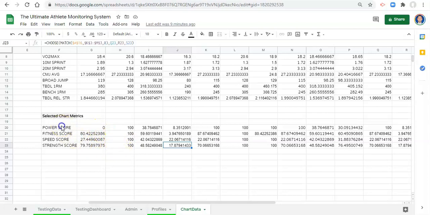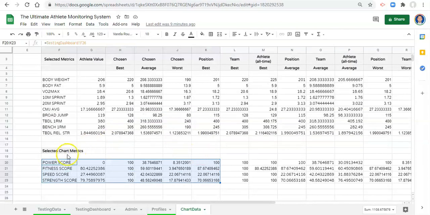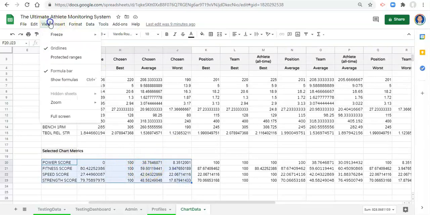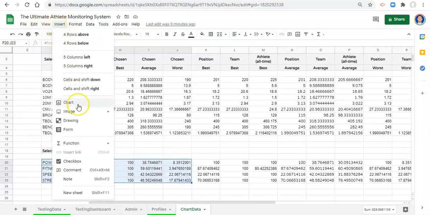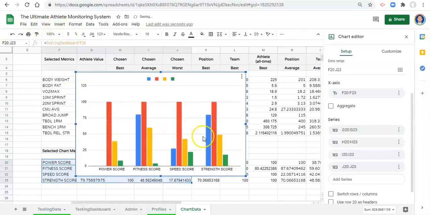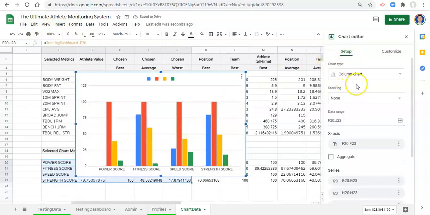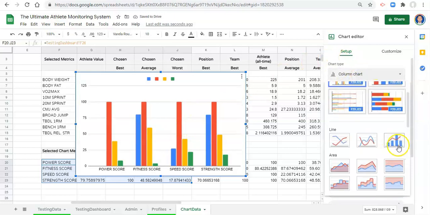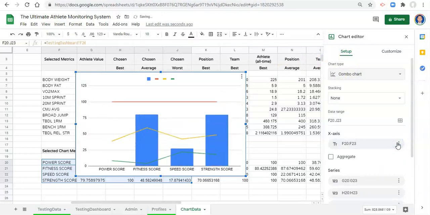So if I just select all the data that I want, so we have the player value, the best, average, worst for the position, select everything here, go to Insert, Chart. I'm just going to change this around a little bit. Instead of a column chart, let's make this a combo chart. Now what I have are the athletes' values as columns.